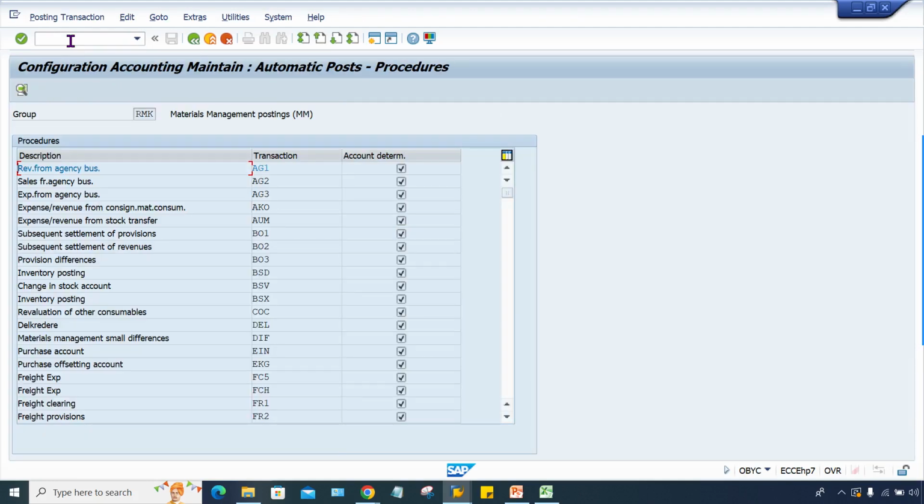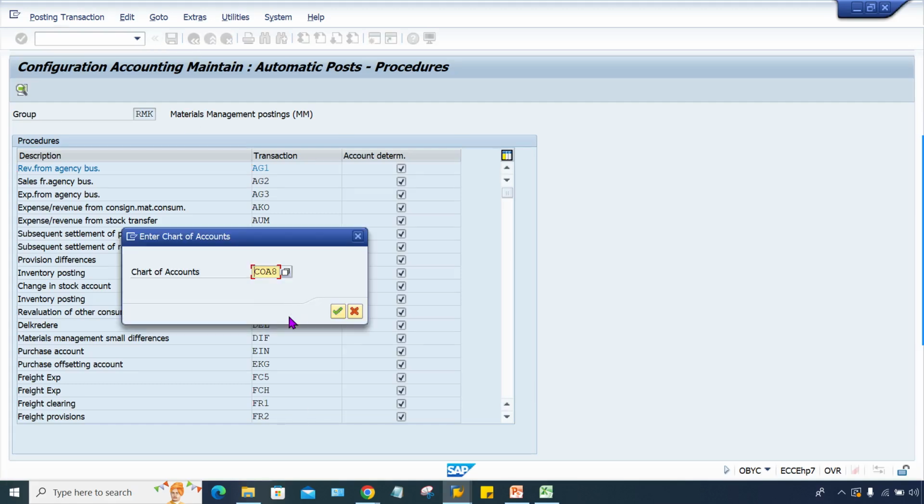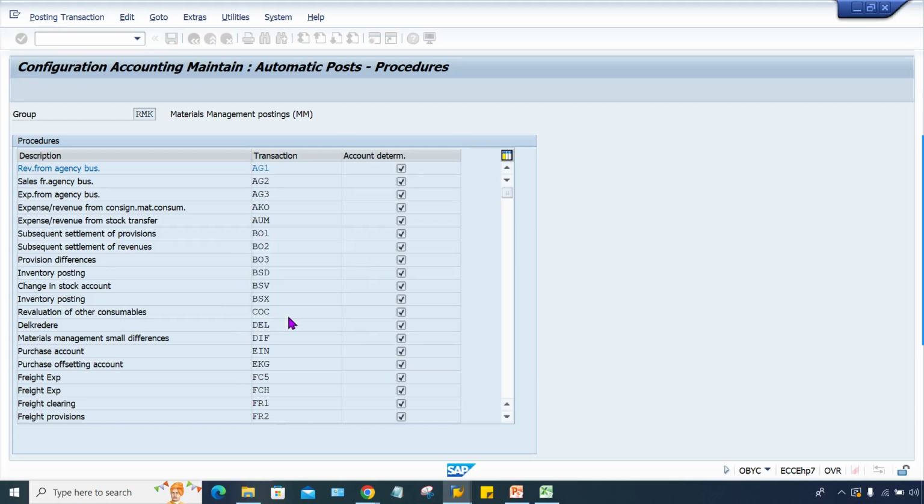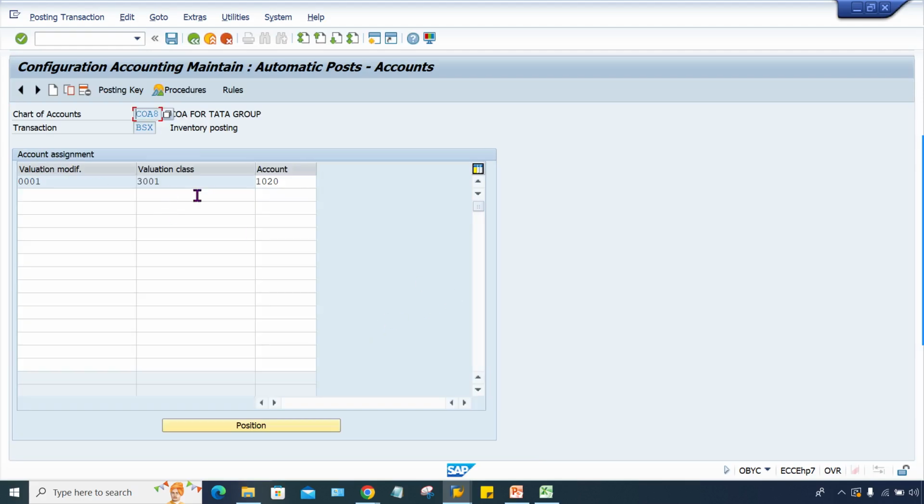So, material account, what do you have to do? You have to assign the material account here. BSX is there, double click. COA 8, that's fine. And this is raw material.